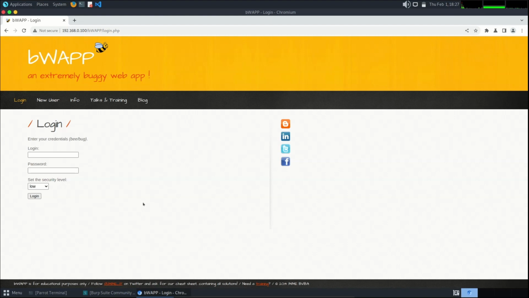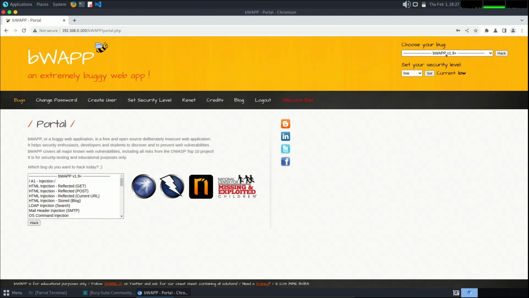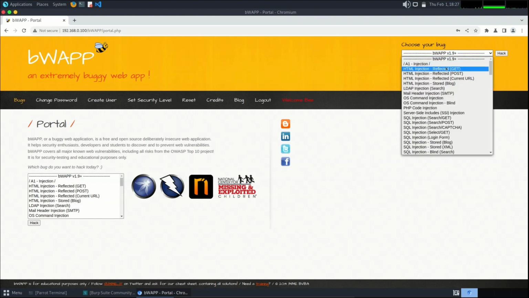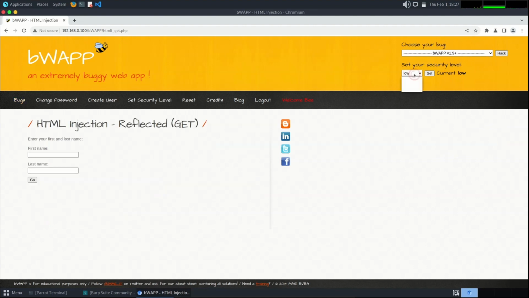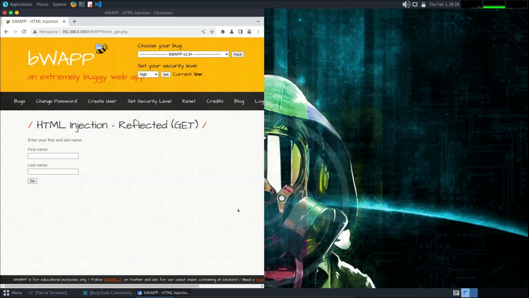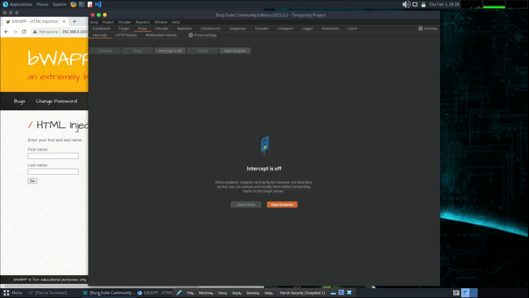Right now we are going to discuss the HTML injection vulnerability, the high severity. We'll log into the application, click on login and set the vulnerability to HTML Injection Reflected GET. Click on hack, change the severity to high and click on set now. Before setting the severity, we'll try to analyze the request, how it is reaching the server.